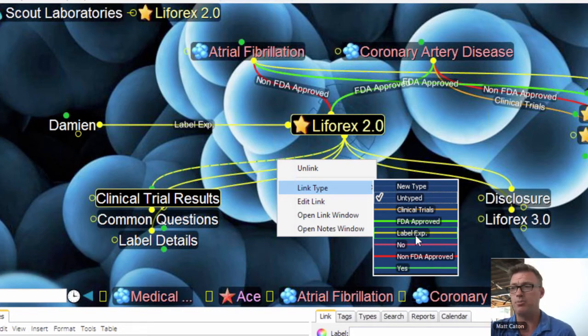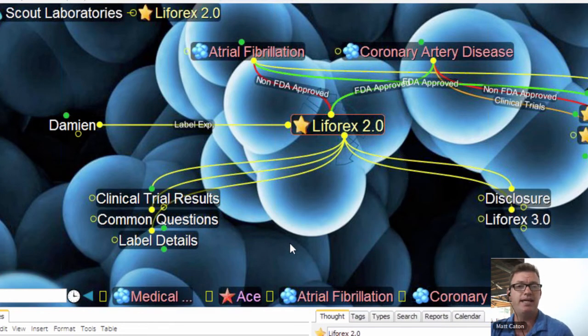Or when I create another product, I can specify when I'm linking the product between the medication and the medical condition, I can specify if it's FDA approved, non-FDA approved clinical trials, or whatever the relationship may be. So I can create an ongoing scrolling list. And you can actually define how a link type is going to look and feel as well.